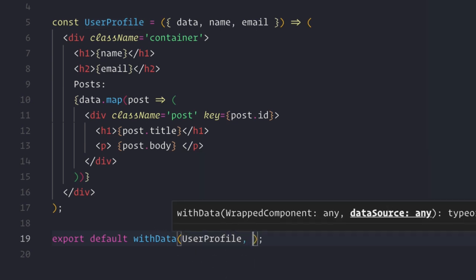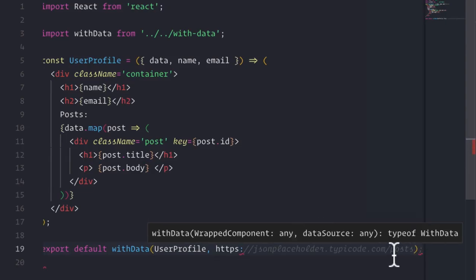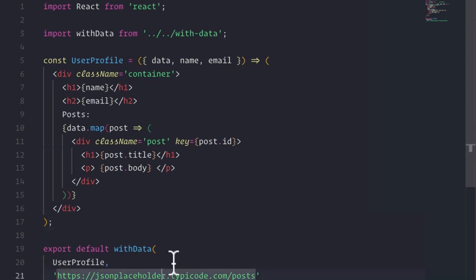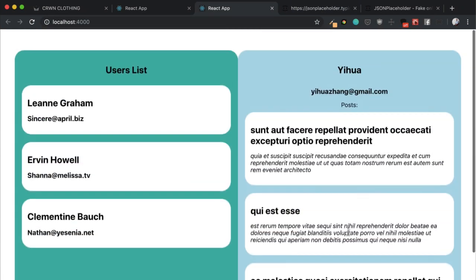And then I've got to remember to pass that URL. So let's just get that URL again. And this is our posts. And now we'll see that our code is still working here, right?